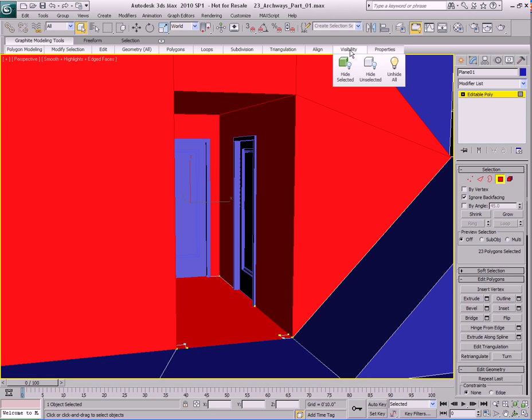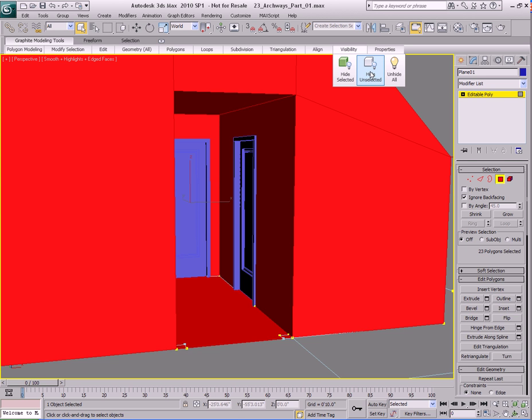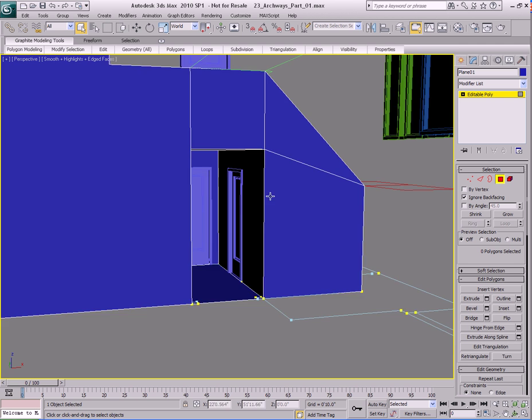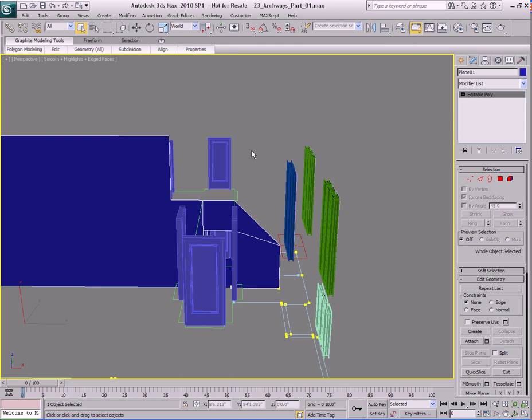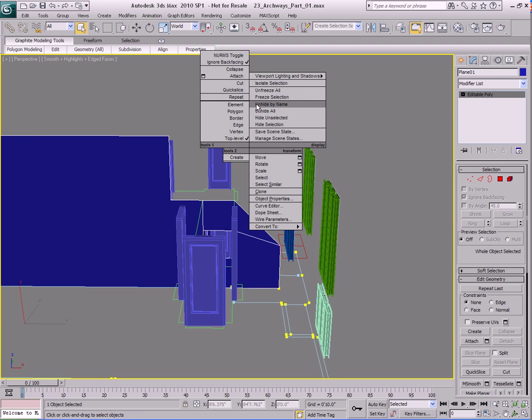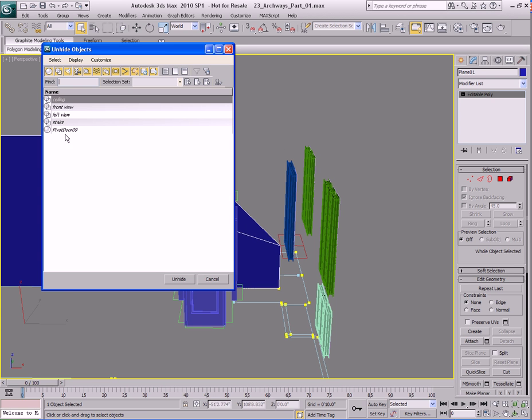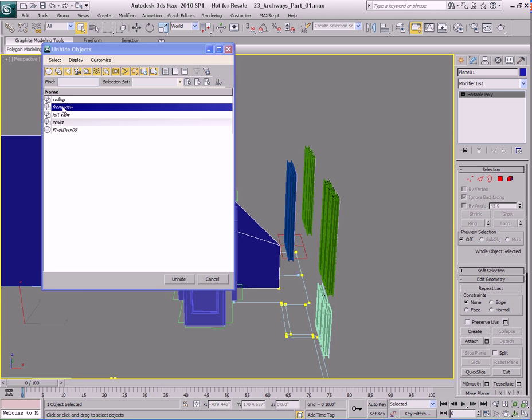I'll go to visibility and I'll tell 3ds Max to hide unselected polygons. So everything besides what I had selected will be hidden, at least polygon wise. Another thing I have to do is go to the quad menu and go to unhide by name. I want to unhide my front view.